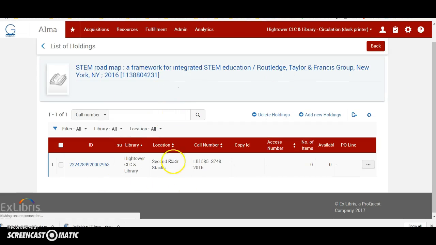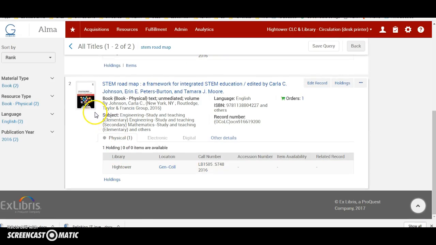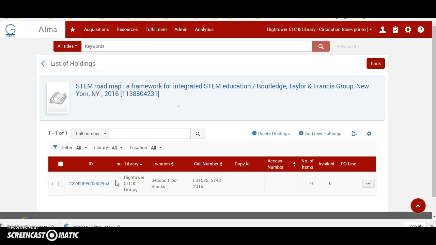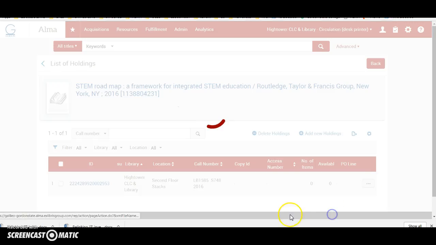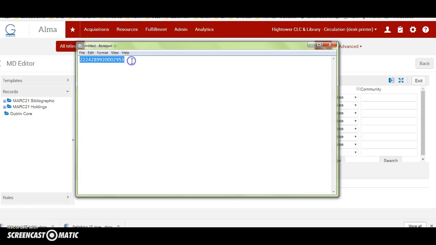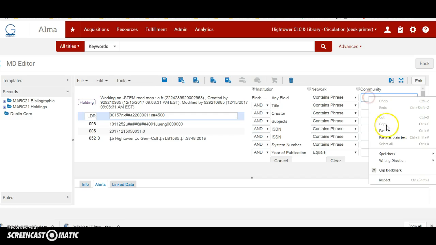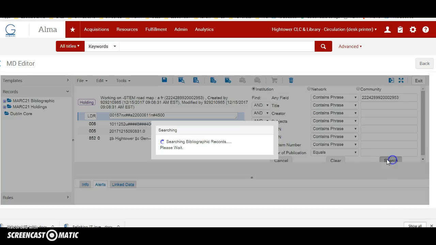Okay, and that doesn't work, so actually what we're going to try to do, we're going to go back to record number 2 and click holdings, relink, and we're going to take the holding ID of the first record and put that in and click search.